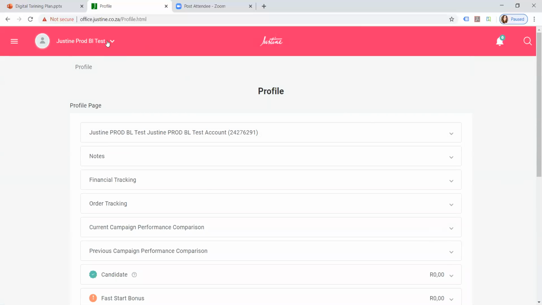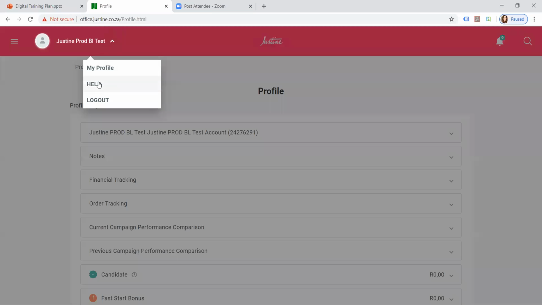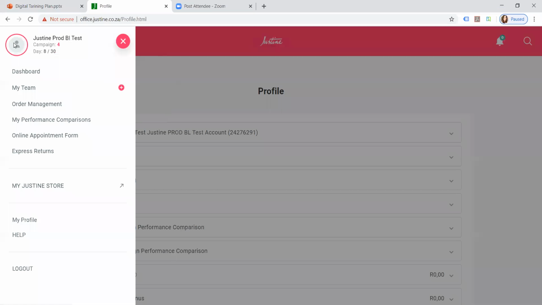Okay, the other things that I will see on this little drop down is a link to help and a link to log out. Our hamburger menu takes us wherever we need to go within My Justine Office. So first of all, the dashboard, if we click there, it's going to take us back to our dashboard.